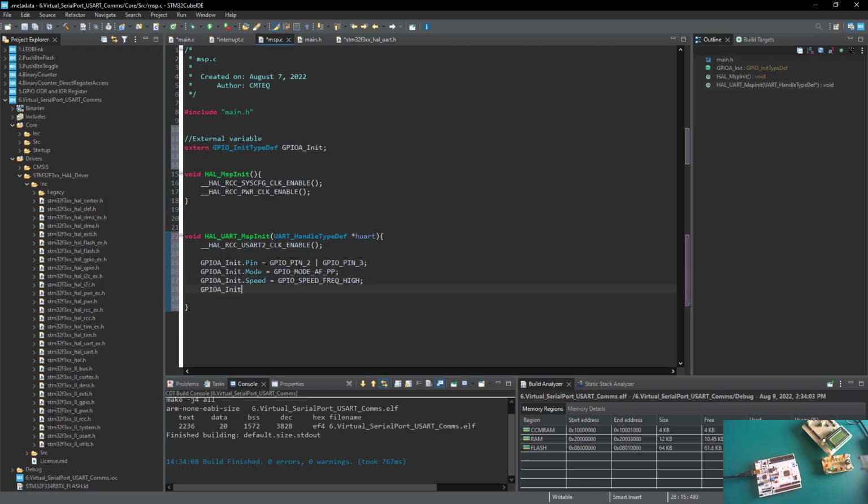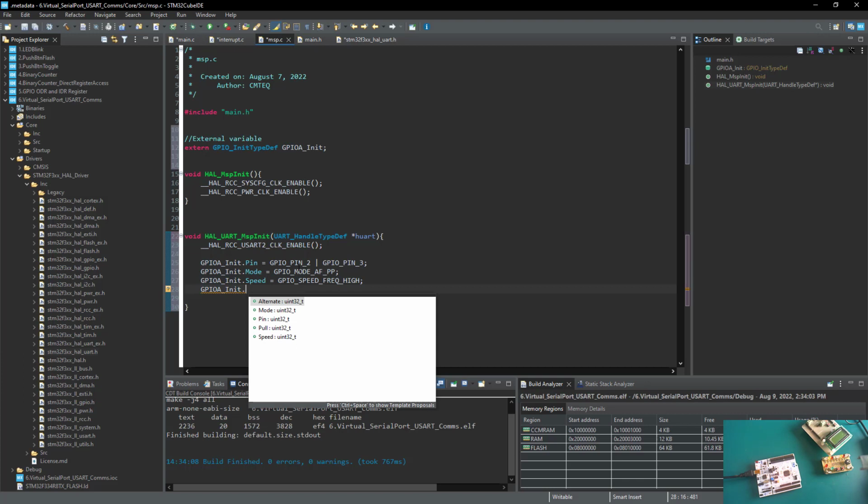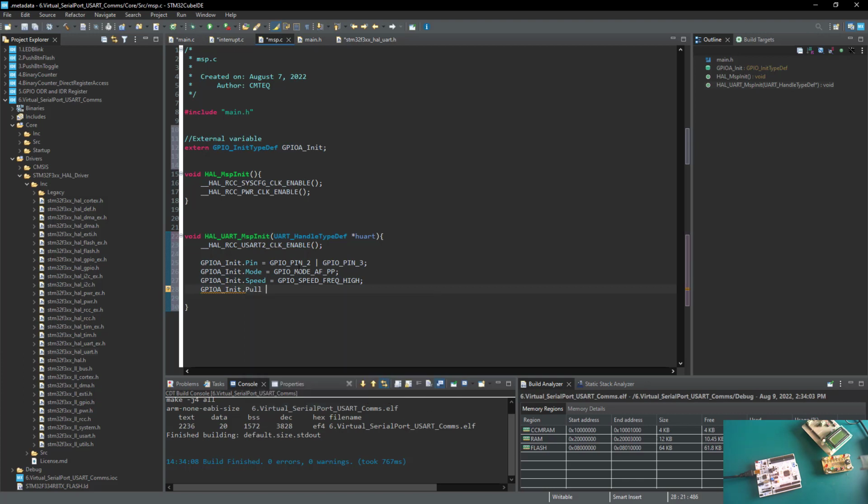Now the next thing, we can paste again GPIO init dot, and access another functionality. This one is going to be the pull mode. So here we're basically just going to say it's no pull. The reason why it's no pull is because it's going to be an output, because we'll be sending data out, so on that alternate function we don't have to enable a pull down or a pull up. So we're just going to say GPIO_NOPULL.